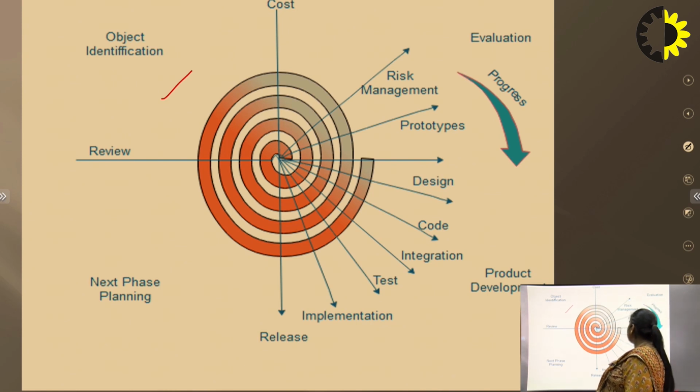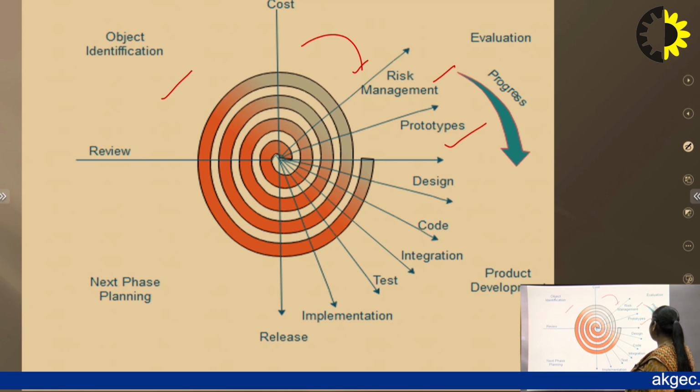After objective identification, we move towards the next phase. Here we will analyze our risk management, or we also have an option to build a prototype. After building a prototype and getting approval from the client, we build a design, then we move towards the code phase, then integration, test, implementation and release of the software.